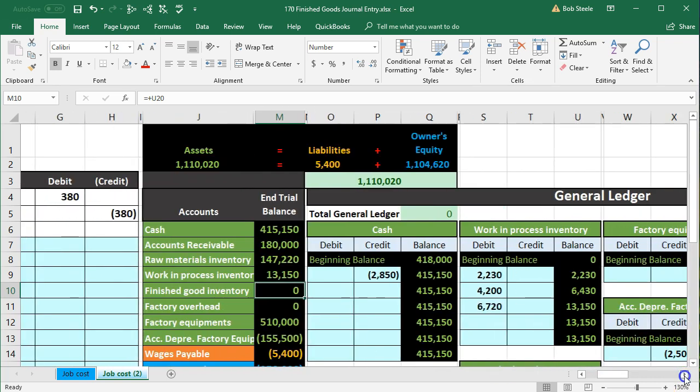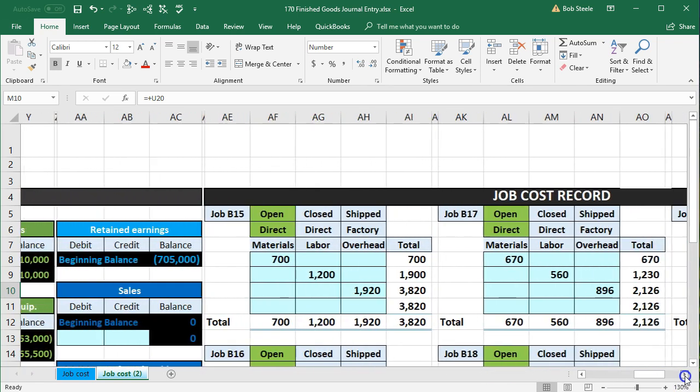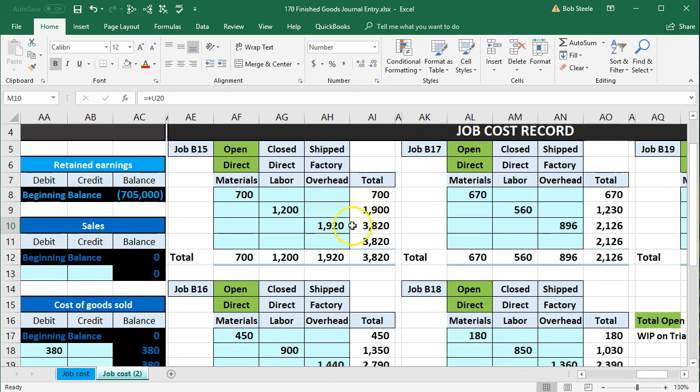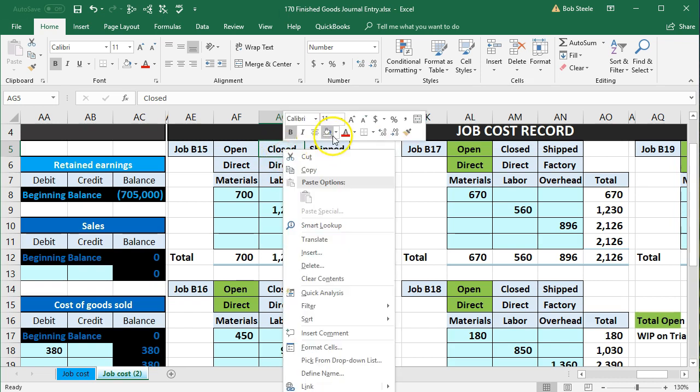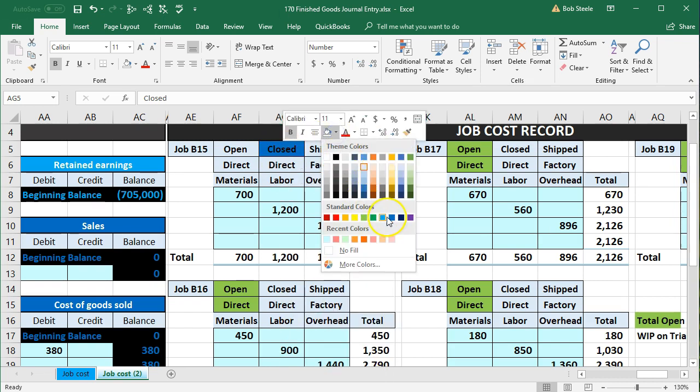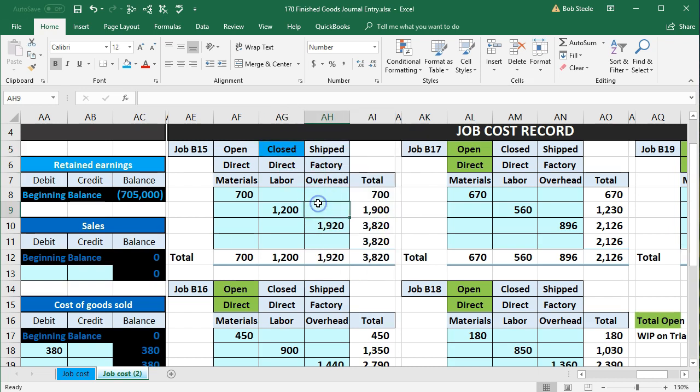So let's go to our job cost sheet over here. I'm going to indicate that by making these go from open to closed now. I'm going to highlight this, format paint, and then make this the same. And then I'm going to make this part closed. I'm just going to make this closed up top this time because I don't need to make that second one. So I'm going to make this blue, and we're going to say it's closed now. So jobs 15, 16, and 17 have now been closed.